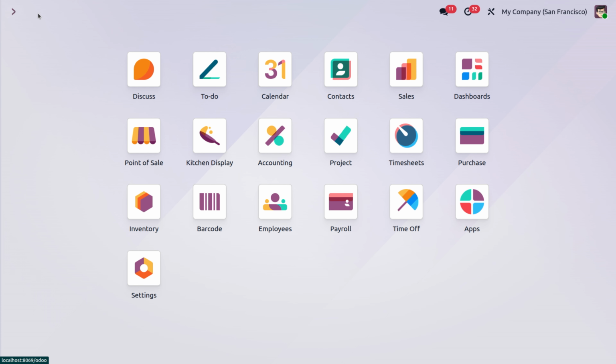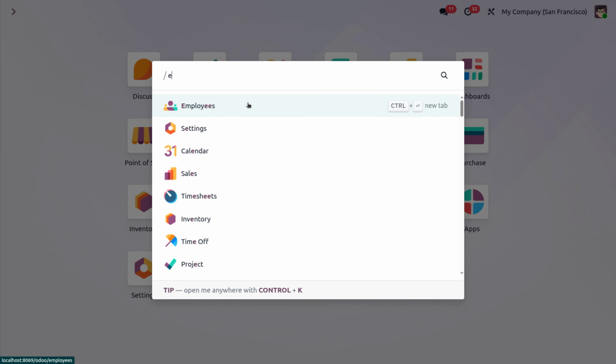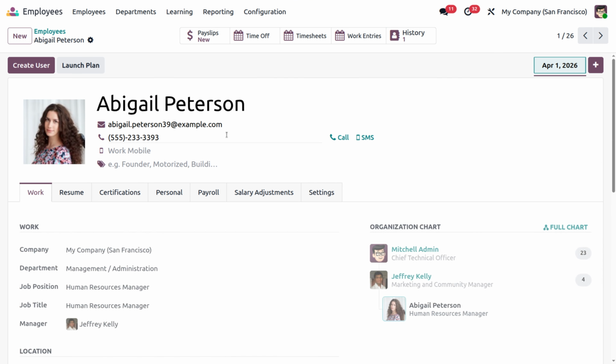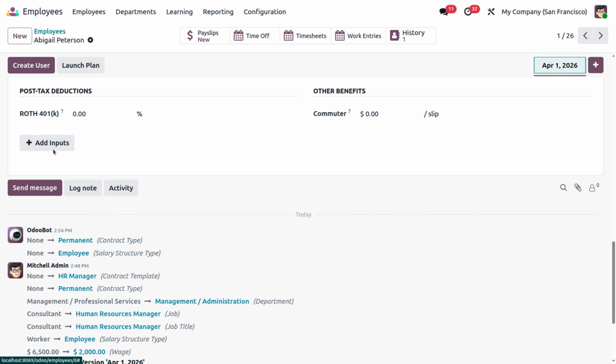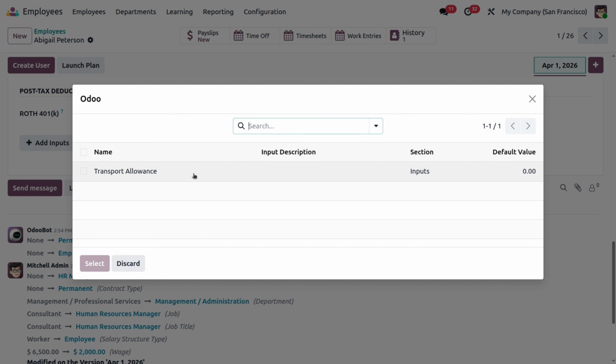And moving on to the employee itself, we have the employee module. I'm just going to select Abigail Peterson. Moving on to the payroll, scrolling down, add input section. Now you can see that the transport allowance is there under the input section, because before creating the salary rule under the salary structure, which is regular pay, we couldn't even find it.